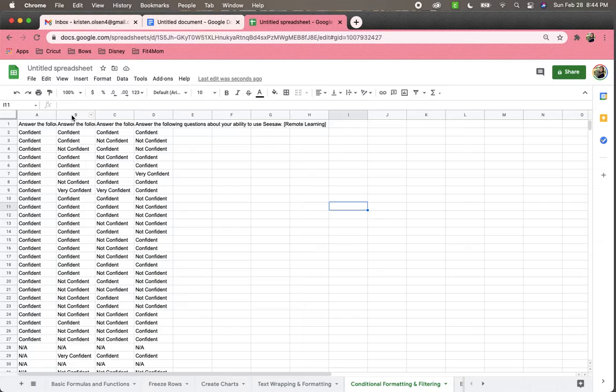So as I look at this information, I'm like, well, I really need to be able to look and say, oh, I just want to know the people that answered confident in row A or column A, how did they also fare in these other features? So one of the ways in which you could do that is setting up a filter. So if I want to set up a filter for this column here, I can come up to my create a filter button. It looks just like a funnel.